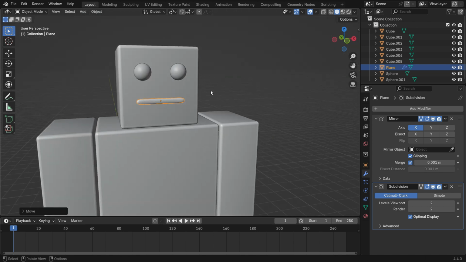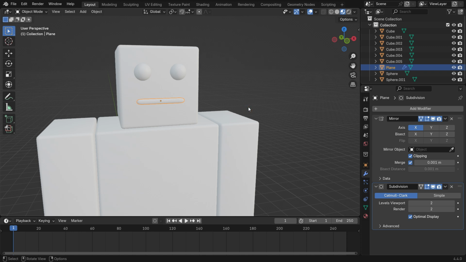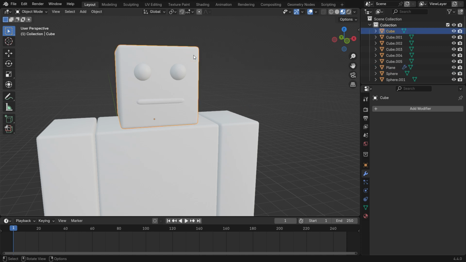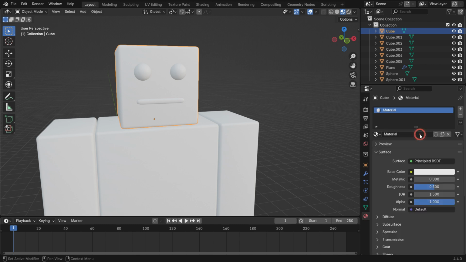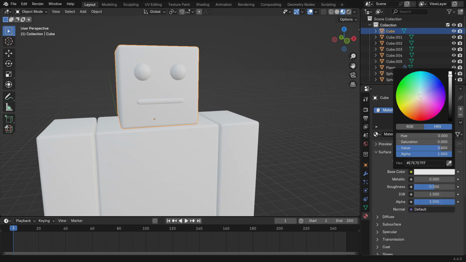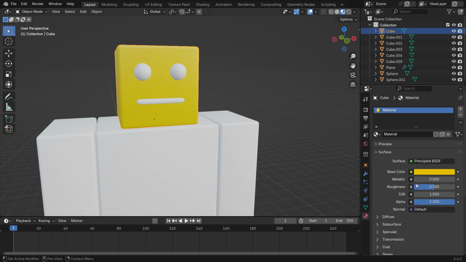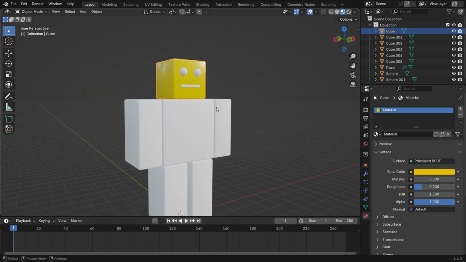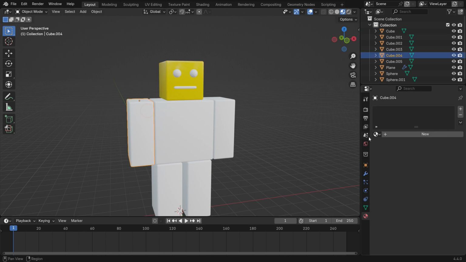Now, let's add materials. Press the Z key and switch to Material Preview mode. Select the head, open the Material Properties tab, and click New to add a material. Set the base color to yellow and decrease roughness to 0.2. Select the arms and assign the same material from the list.